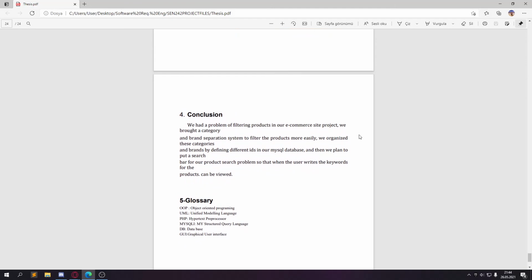We had a problem with filtering products in our e-commerce site project. We brought a category and brand separation system to filter the products more easily. We can organize the categories and brands by defining differences. It's in our MySQL database, and then we plan to put a search bar for our product search problem, so that when the users write keywords the products can be viewed.